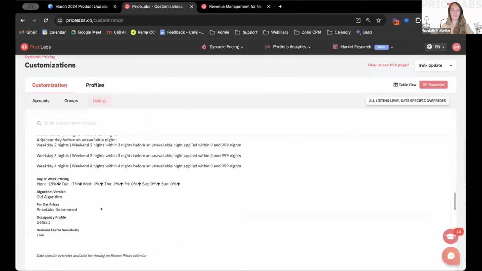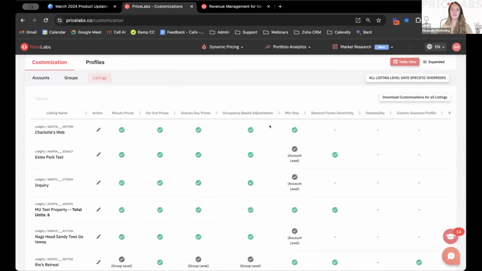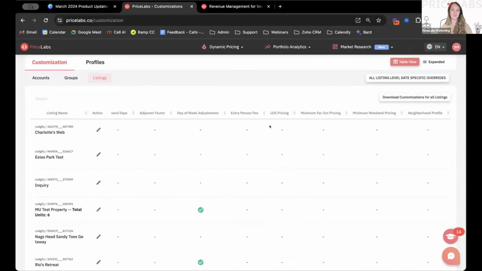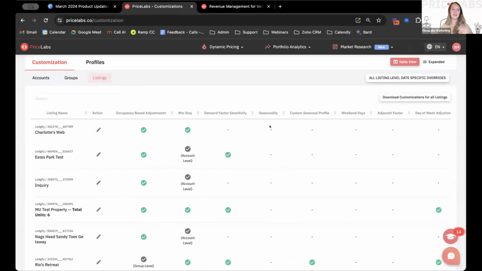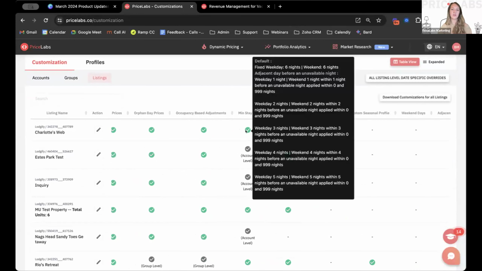So what we've done is we've introduced this new table view, which you all should be able to access in each of your own accounts. Here, every single one of the possible customizations is listed. And if there is something that's actively applying, you'll see a little check mark here. So for my listing Charlotte's Web, you will see that there's a minimum stay that's active. I can hover over it to get a little bit more detail here.